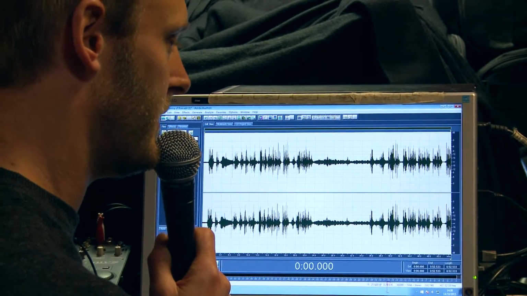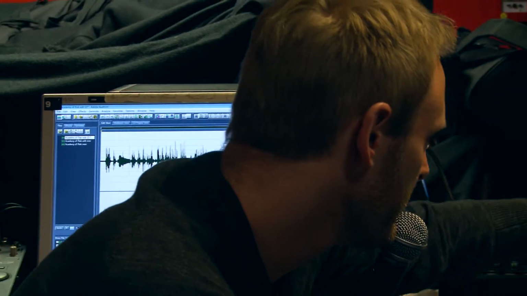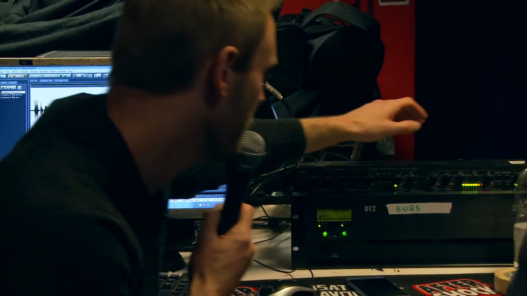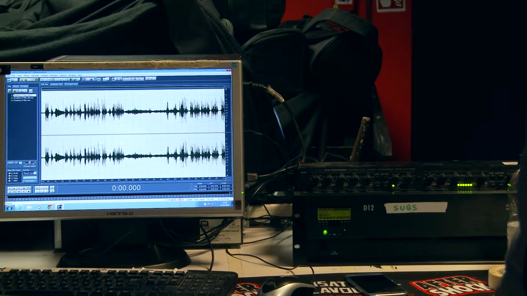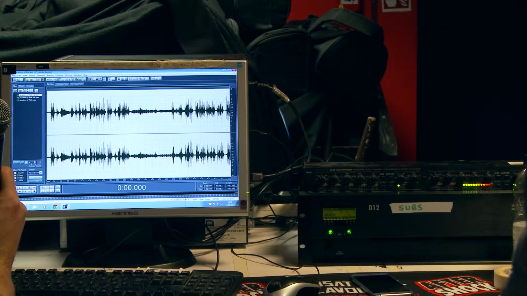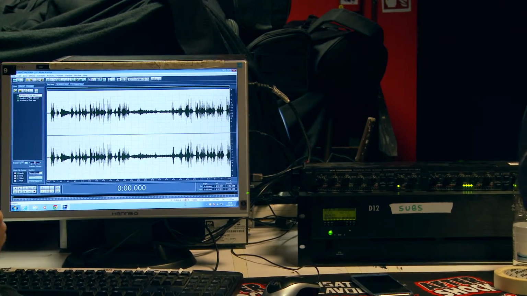Okay, so we've got an LED ladder here that is currently showing the input. So that's the input signal going into the compressor. It's a little bit hot, we'll turn it down, like that, there we go. Okay, so we're feeding the compressor with an input signal.